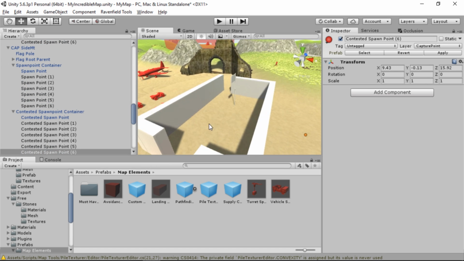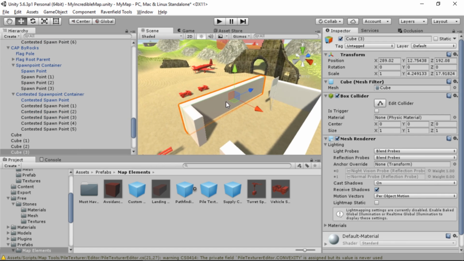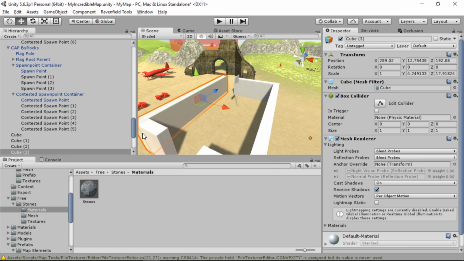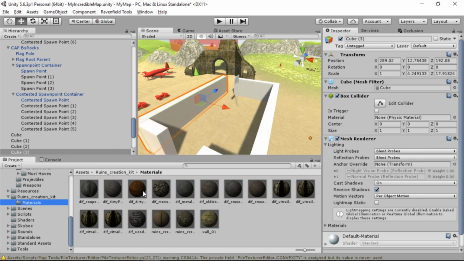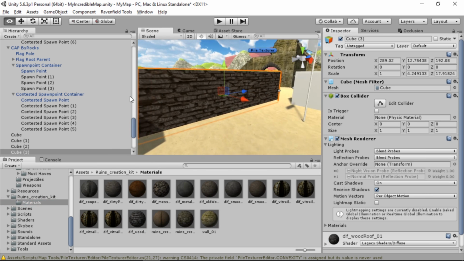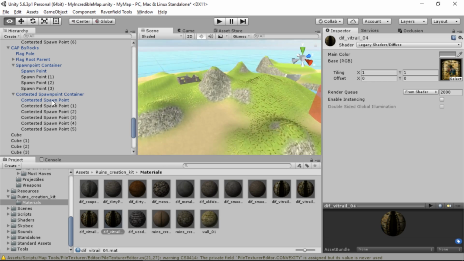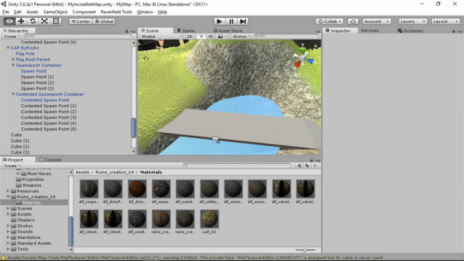Alright, one final thing, we're gonna add some textures to these bland walls. Let's see, the stone material doesn't really work. Ruins creation kit materials work much better. Not perfect, but better. So it's much better to use the models usually, but it'll do.